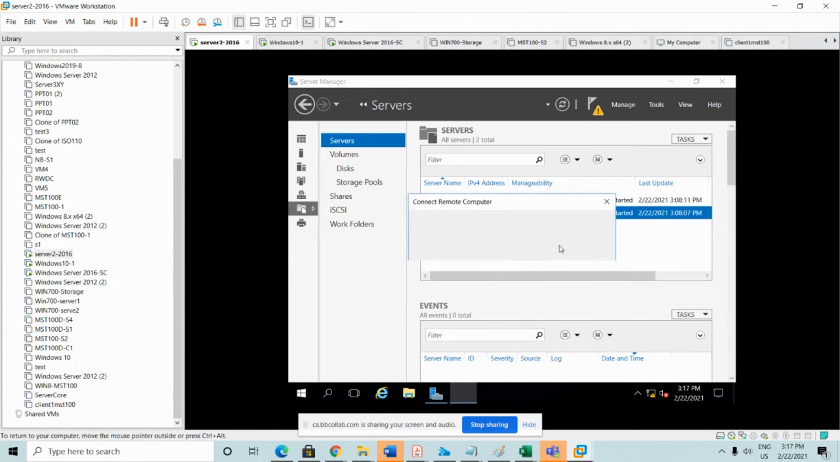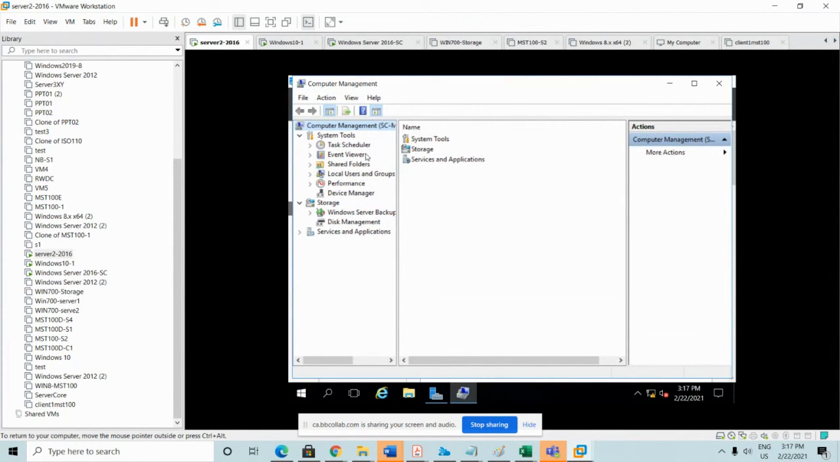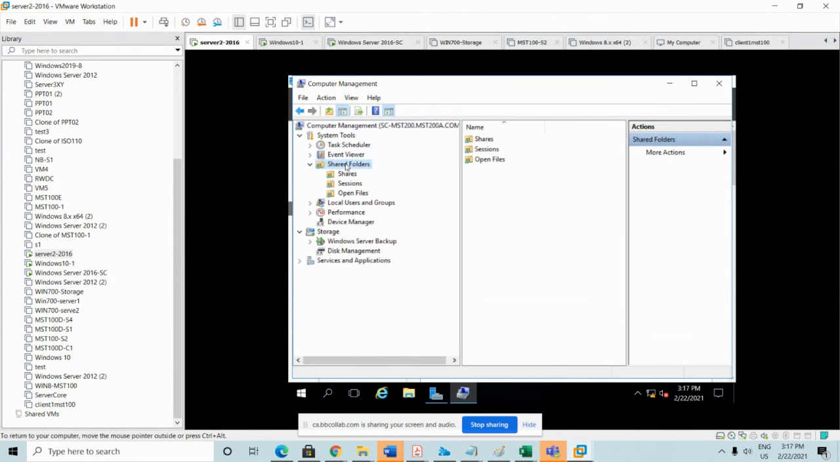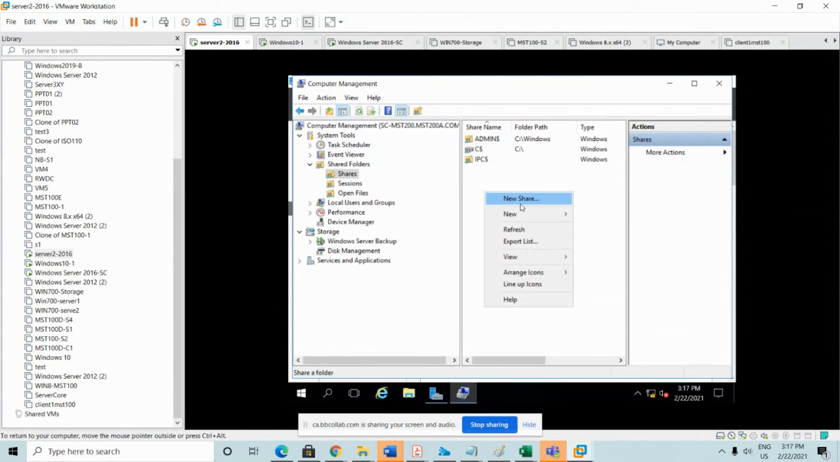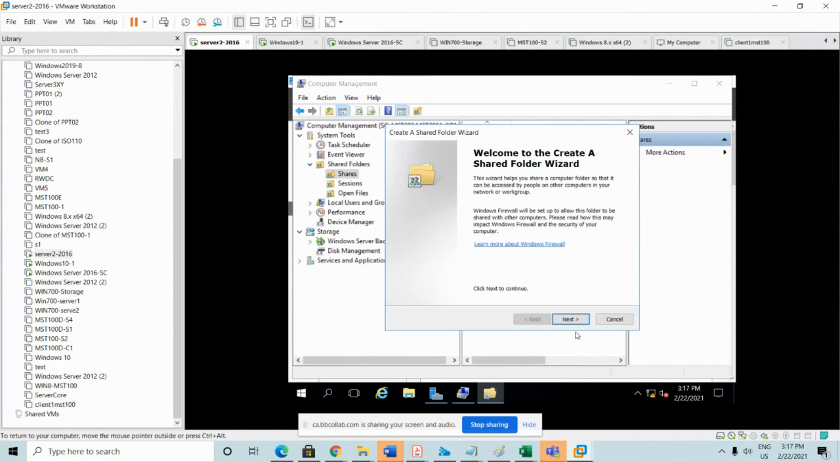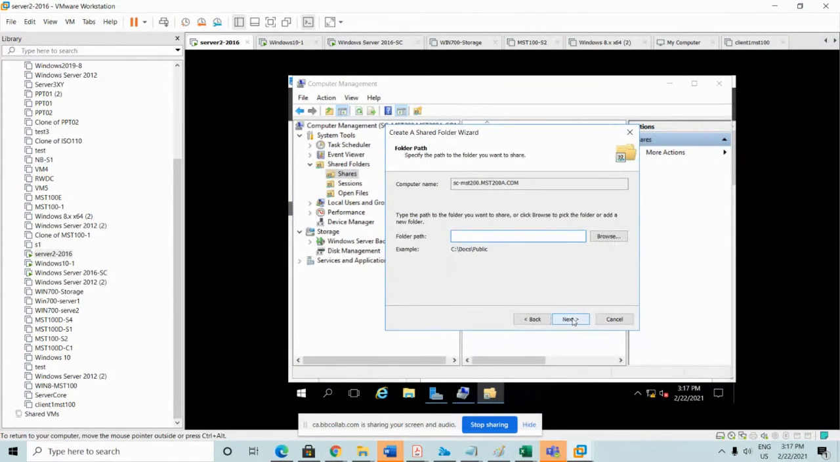If I go from here to Computer Management, what will happen? This is the server core. You have the shared folders here. Can I add anything here? Yes, you can right click and share whatever you want, because under Shares you can see and share. You can right click, choose New Share, and click next.